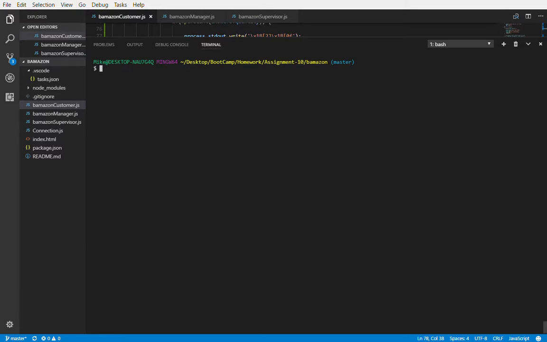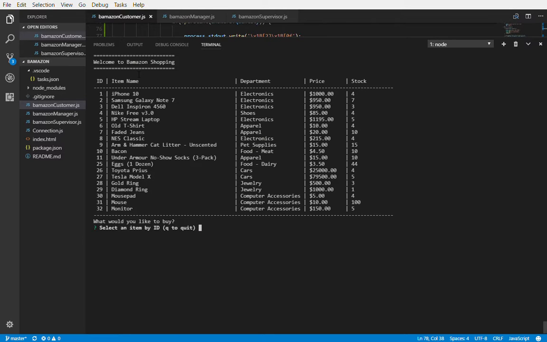Okay, here's the demo for the Bamazon app. This is a three-part application in Node.js that takes command line input from the user. The first assignment is the Bamazon customer, and that's the basic requirement for the homework. And it is a shopping app that takes in user input.